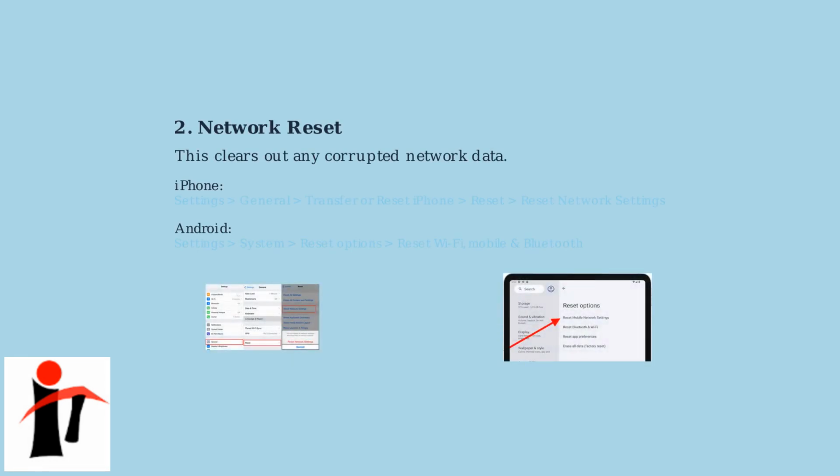Second, network reset. This clears out any corrupted network data. For iPhone, settings, general, transfer or reset iPhone, reset network settings. For Android, settings, system, reset options, reset Wi-Fi, mobile and Bluetooth.